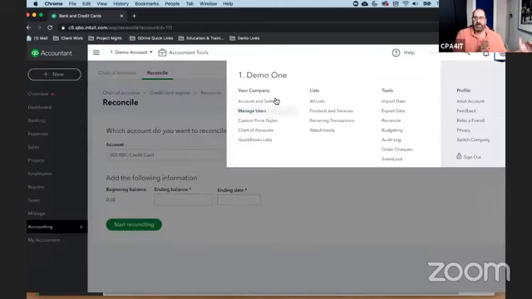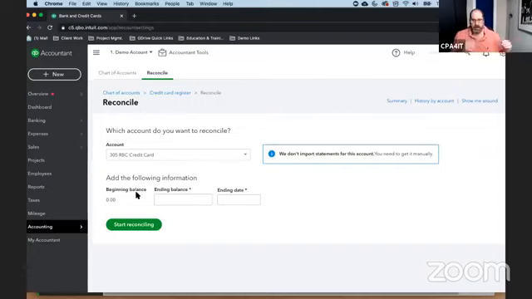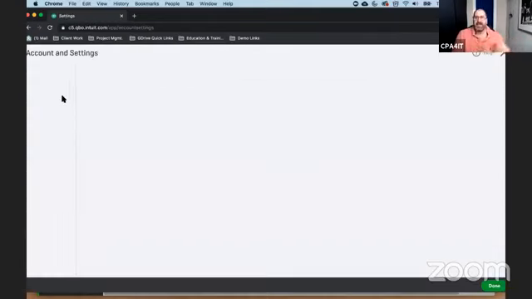And maybe Jennifer, you can just show us quickly how to lock a period. Doesn't mean you can never go back in. It just means to get in, you have to unlock it. So you're consciously knowing I'm going back and making an adjustment to a period that I've already reconciled.